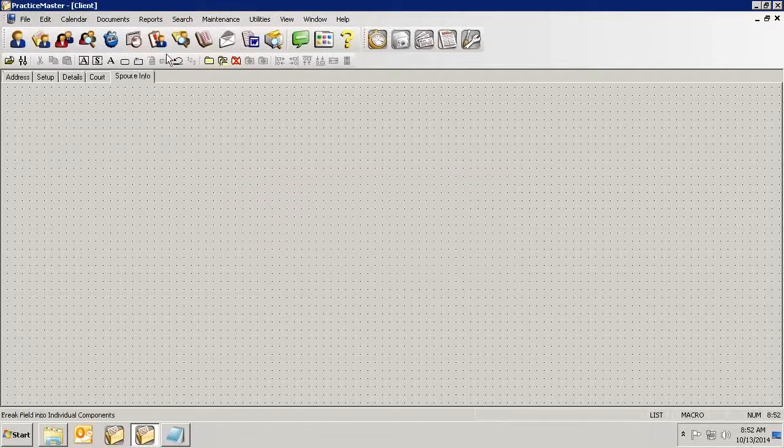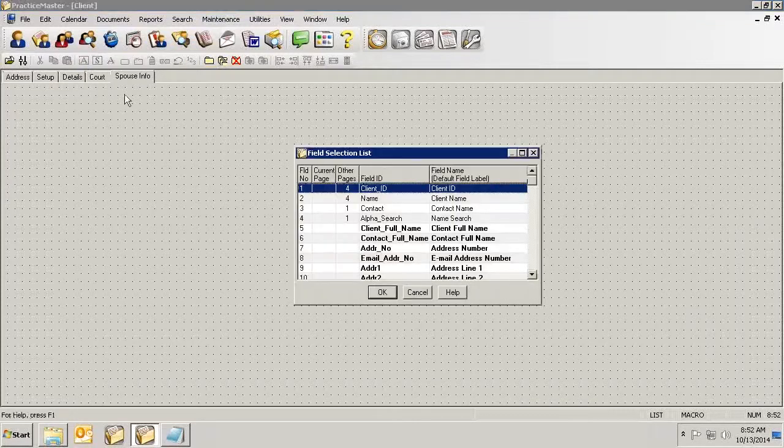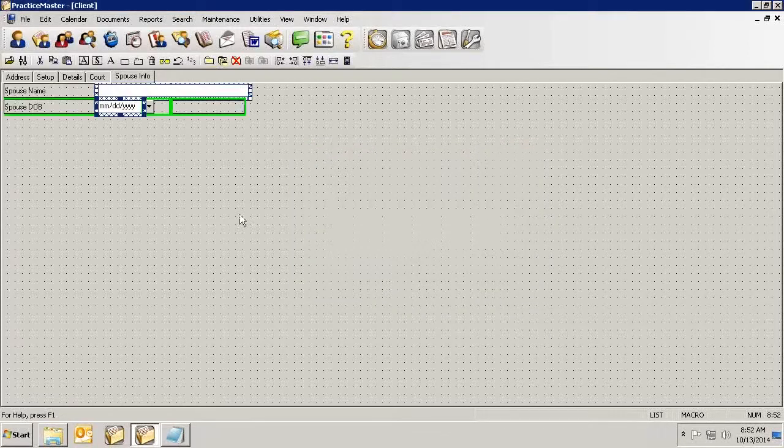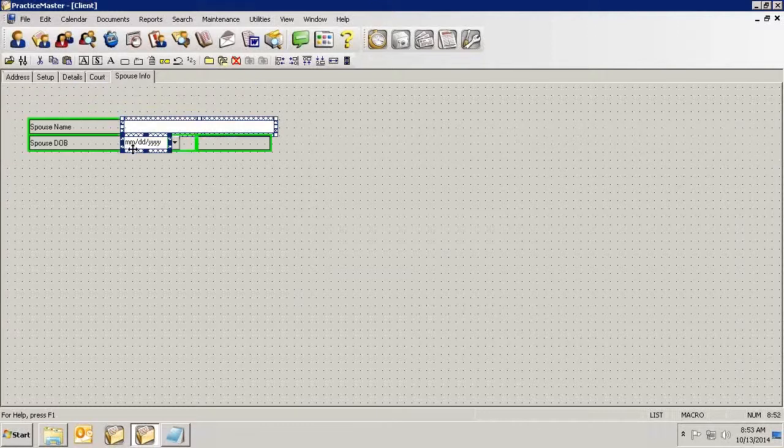Now you do have to create your fields in file maintenance under the client information. So you will create whatever fields, name, address, phone number, any of those things that you want to keep track of for spouse info in the client window. And I've done that to save some time. So if we add fields, I'm going to go down to the bottom, and I've just created two for our example. I've got the family law spouse name and family law spouse date of birth. I'm going to say OK. Bring both of those in here, and now I have two pieces of information that we can store for spouse.